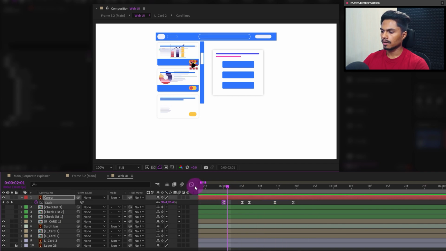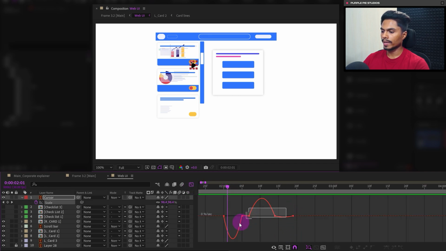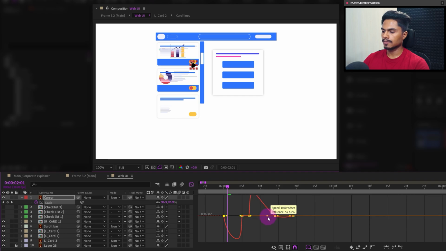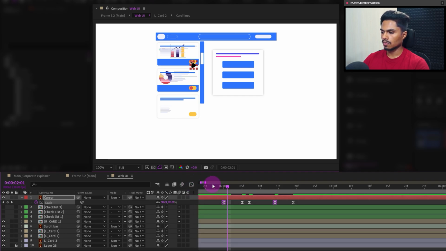Okay, for the click, what we can do is add some impact. For that, we can just remove the ease at this particular area, select these two keyframes and increase the ease on these two keyframes, so that we can add that snappy movement. This one looks even better.